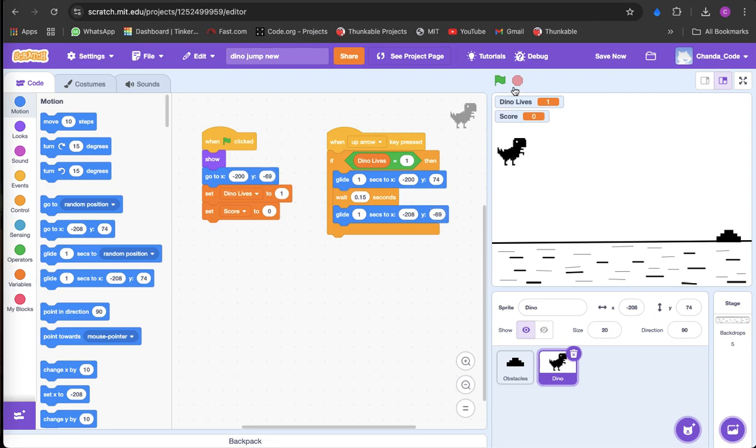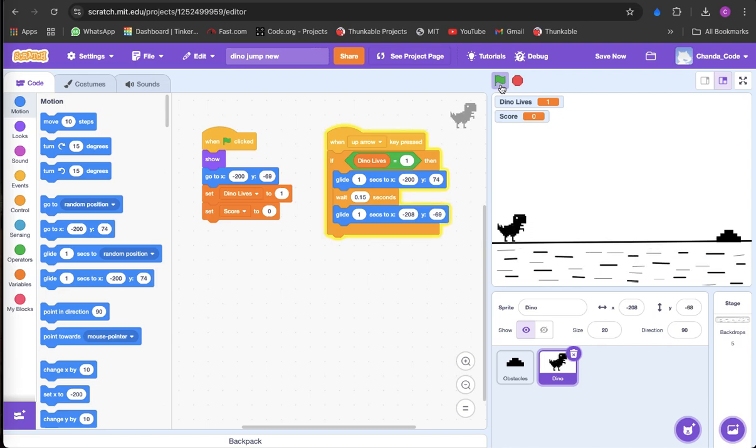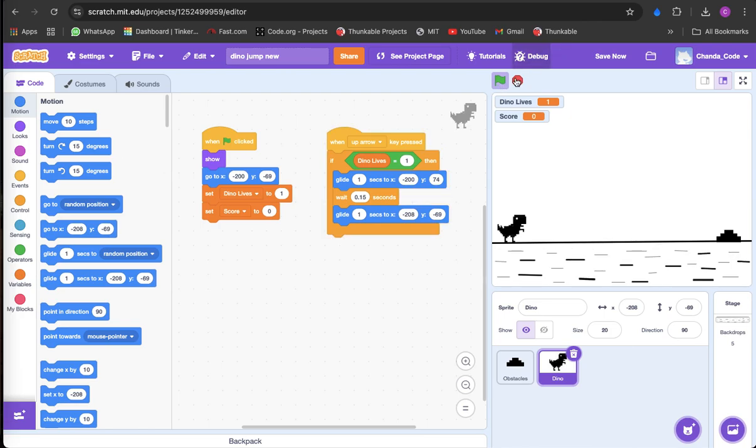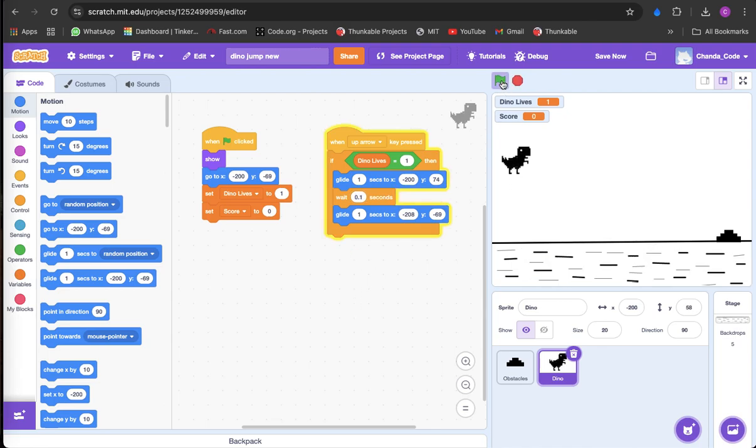Now let's run and check. You can see it is jumping. If you think it is going a little bit slow, you can decrease this wait. So you can make it 0.1 second. If I make it 0.1 second, it will go a little bit faster.